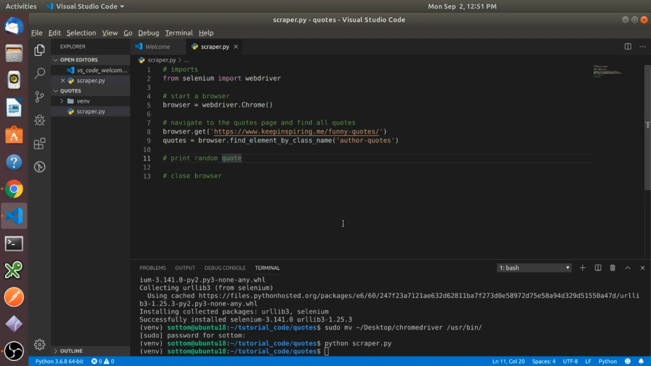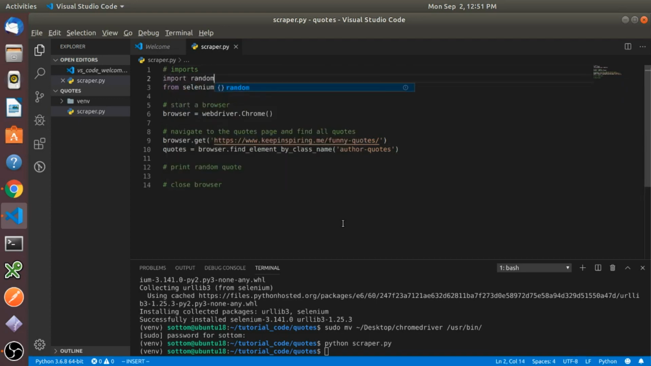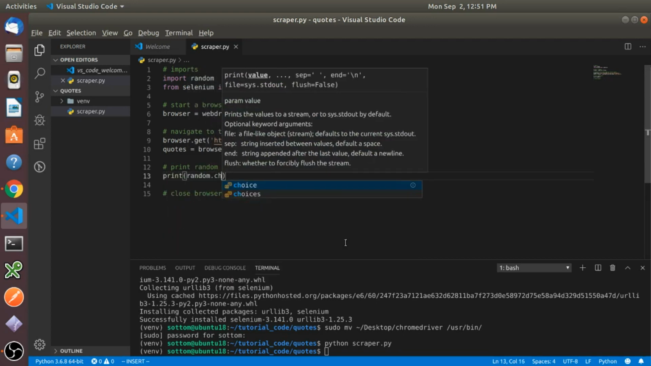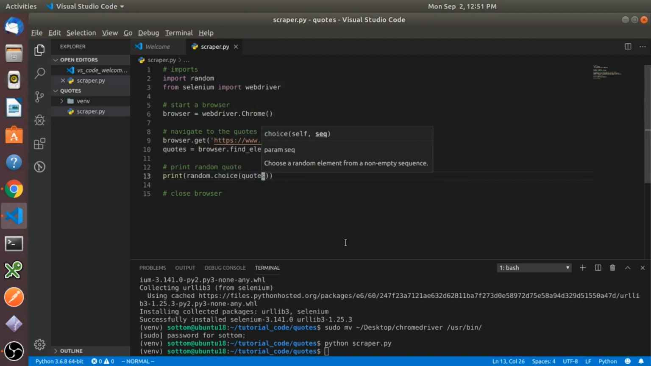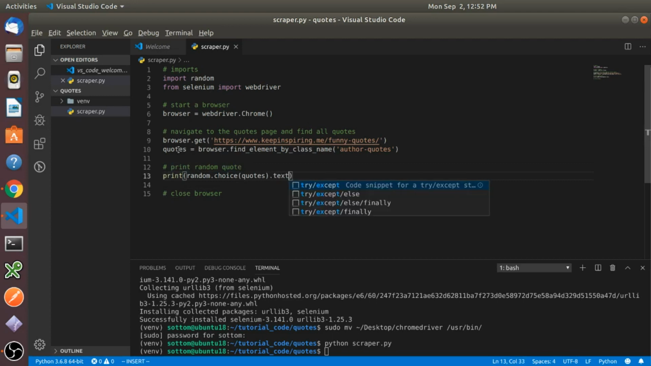Now if we want to print a random one, we're going to have to import the random library, which is a standard Python package. And we can just say print random.choice quotes. And what that does is random.choice takes a list, and quotes is a list. It'll get a list of different author quotes, but it actually gets the whole HTML element. So we don't want to print that to the console. We want to print the text. So we're going to say .text. Once that happens, and it prints that, we're going to say browser.close, and this should work now.